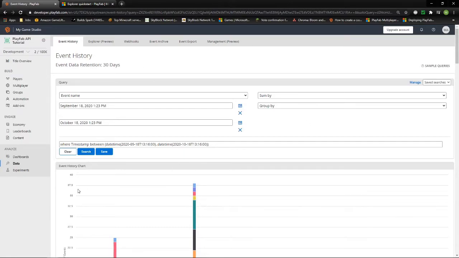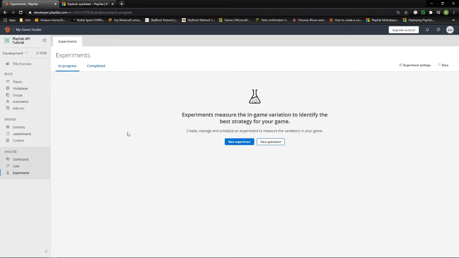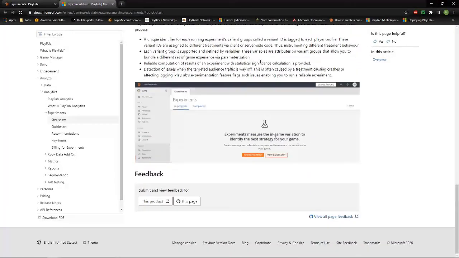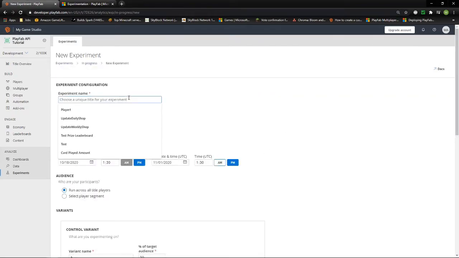Now, the last thing that I said we were going to look into in a little bit more detail is the experiments. Obviously you can read the quick start up here. It's just basic tutorials, and it goes over what they do and that sort of stuff. But we're just going to jump in and create a new experiment, and we're going to call it something like test experiment.